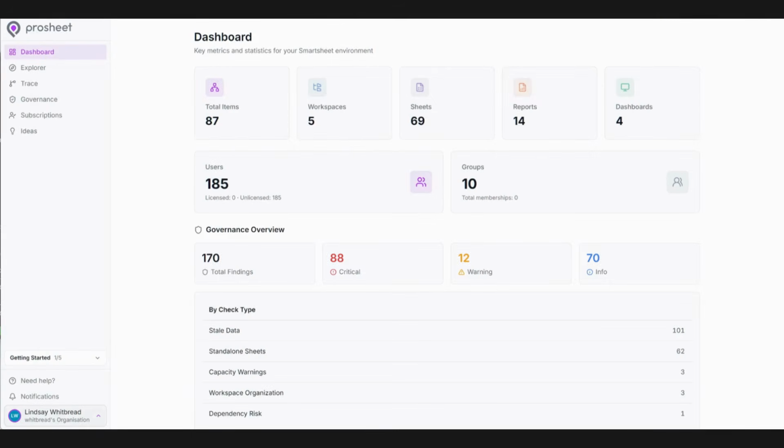Prosheet is an enterprise management tool for Smartsheet. It gives people who are responsible for the Smartsheet platform, or people that do work in the Smartsheet platform, a whole bunch of tools to allow them to do their job more effectively. In this video, I'm going to go through what the main features are, and we'll also have follow-up videos that go into some of these features in much more detail.